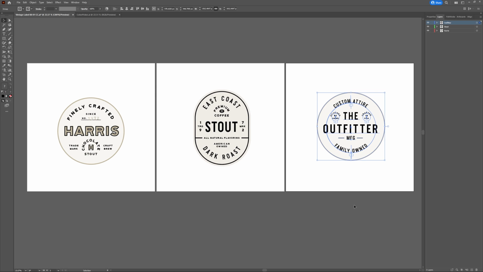Once you've got all those fonts downloaded, open up that Illustrator file and you should be greeted with three logos on three separate artboards. In this tutorial, I'm going to edit the Outfitters logo. So I'm going to head to the Layers panel and I'm going to lock both the Harris and Stout logo.